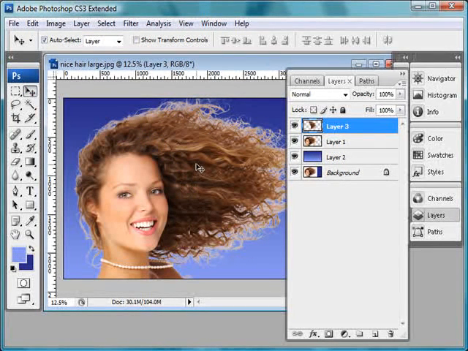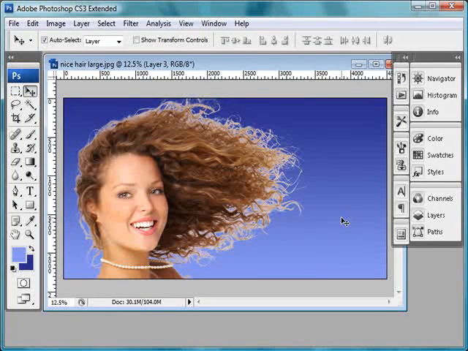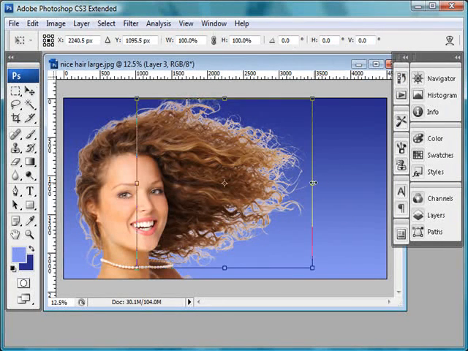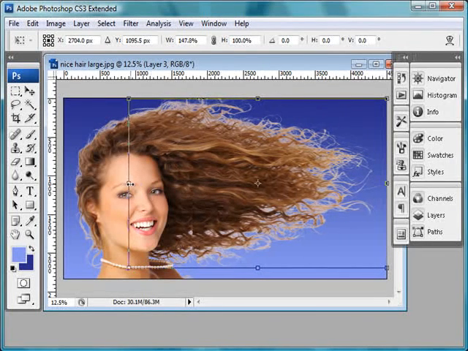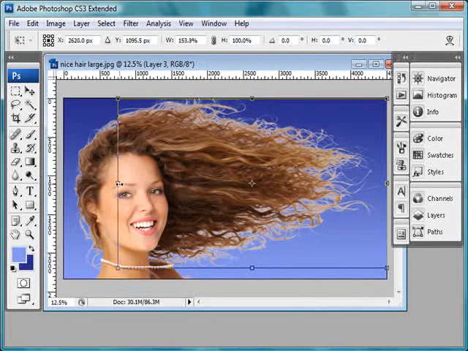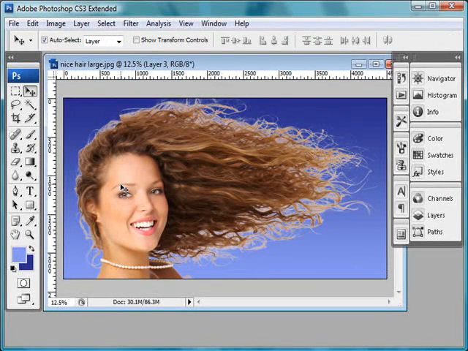It's moved it slightly, but that's okay. I can move it back in there and it'll click back because I've got snap turned on in the view menu. Free transform, stretch the hair. Look at that. Stretch it back in there. Right, so her hair has been lengthened just like that. No surgery, no hairdresser required.